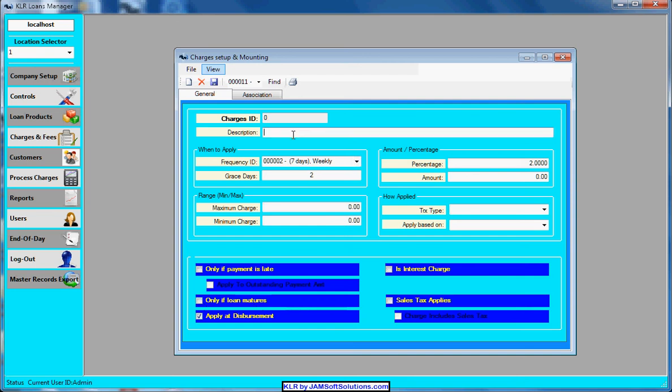We can, of course, put any description that matches closely to the charge. So, for example, if this was a late fee or processing fee, we simply type the appropriate description here. Charges IDs are automatically assigned. We cannot associate a charge that does not yet have a charge ID.